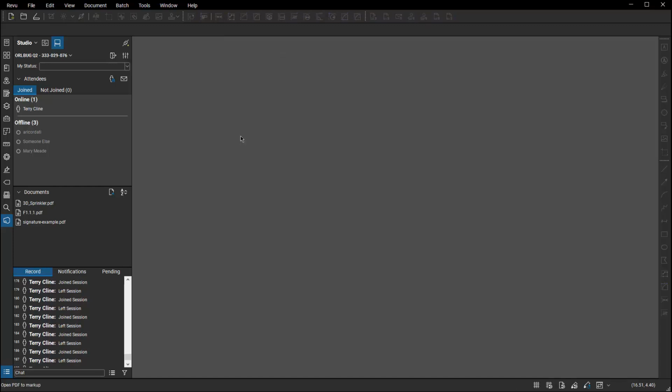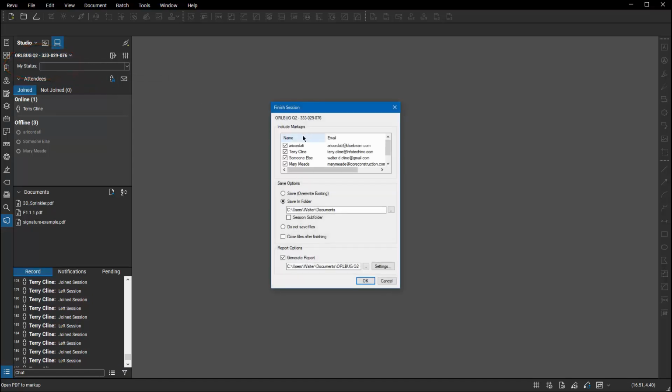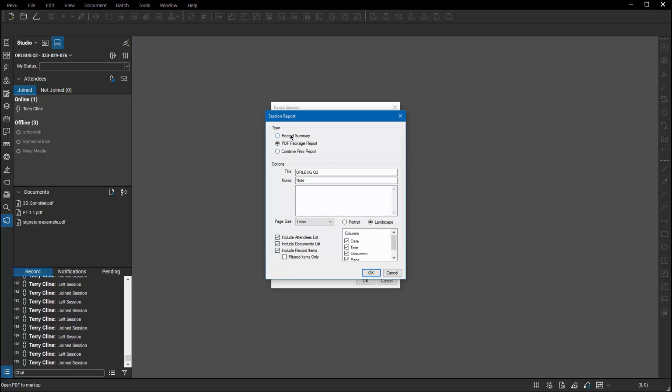One last thing to say about PDF packages and studio sessions is you can generate these PDF packages obviously whenever you want by going down to the report option. Also, when you're done with a studio session activity and you go to finish a session, there are multiple choices you can make. You can decide whose markups you want to include, what you want to do with the original files, and then down here under Generate Report and under Settings, generating a PDF package is one of the final things you can choose to do.